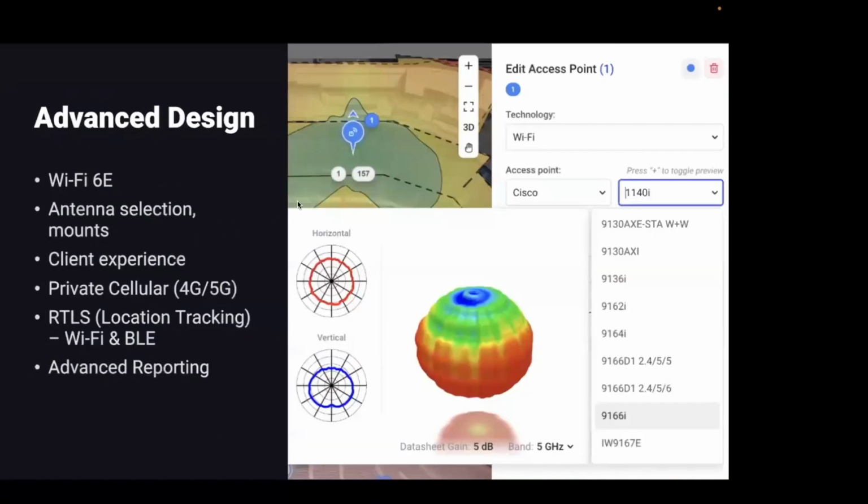Now, a little bit later in this, we'll also talk a little bit about Wi-Fi 6E. We'll talk about how to select special antennas, maybe directional antennas. We'll talk about how to measure the client experience, what private cellular looks like, and maybe we'll also spend a little bit of time in real-time location services and Bluetooth location services before getting into the recording and wrapping things up.